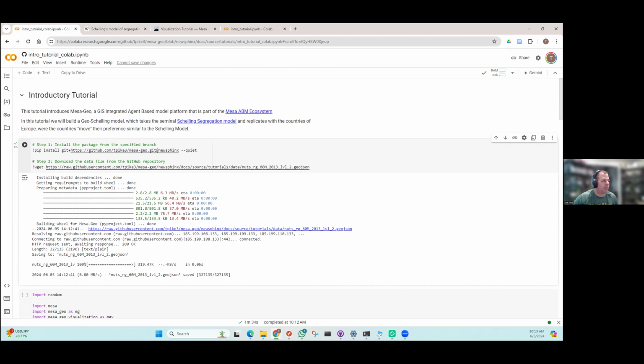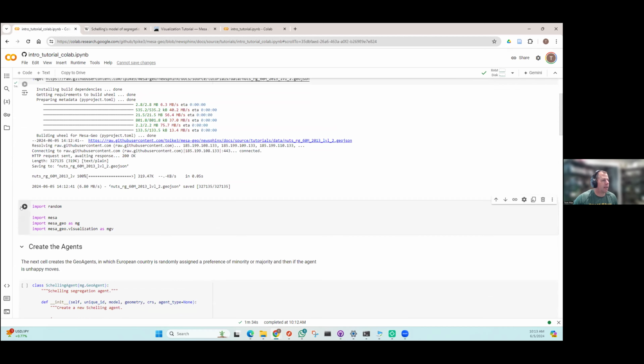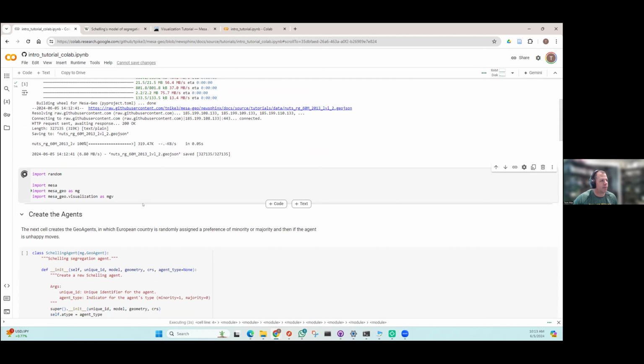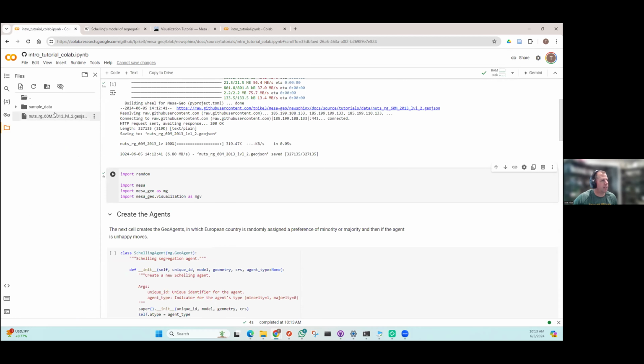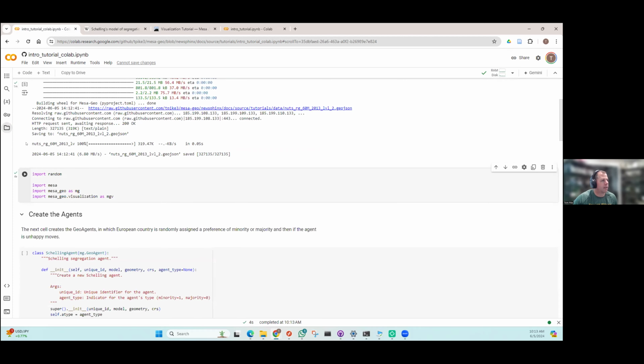All right, so that's all installed. Run this. Live coding's always a little bit touchy, so if it works, I'm always excited. And if you want to see where the GeoJSON file went, that's right here.